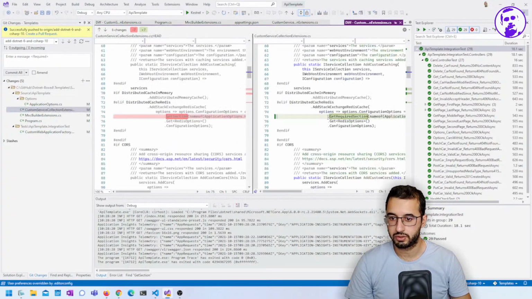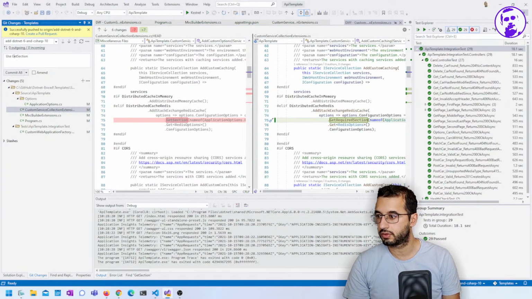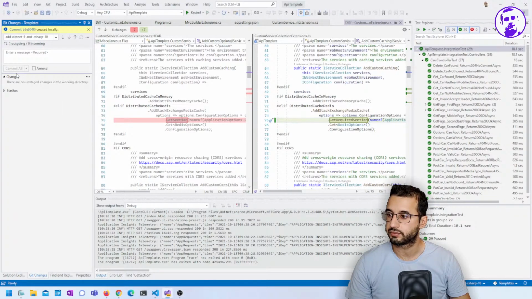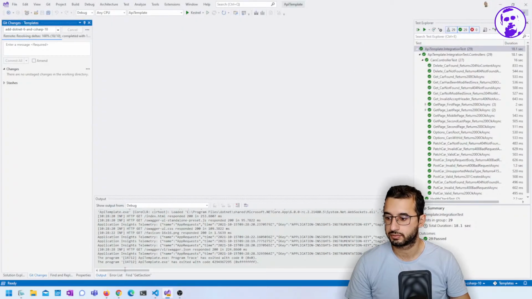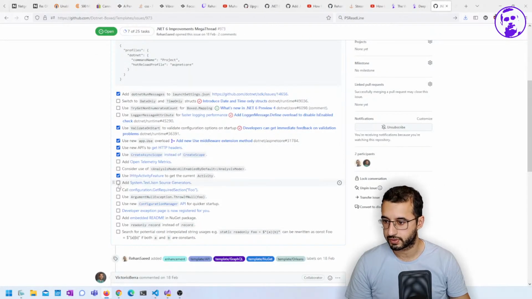So what did we do? We switched from get section to use GetRequiredSection instead. That's a nice little tip there. Things like that, that wasn't even in the blog post. So the only way I found that out was just following David Fowler, who's a great person to follow on Twitter.